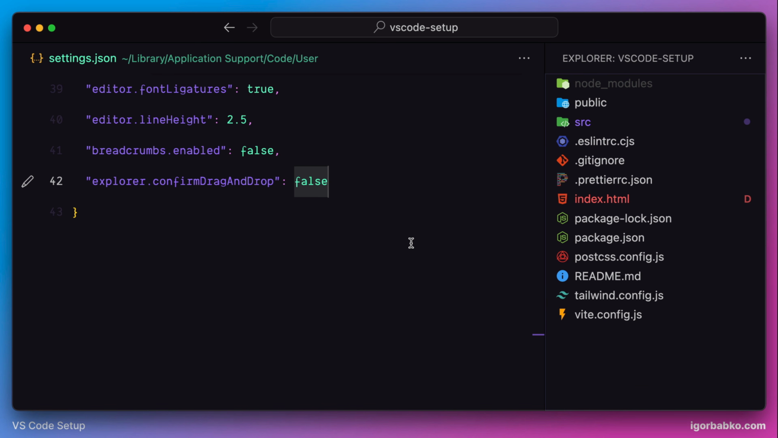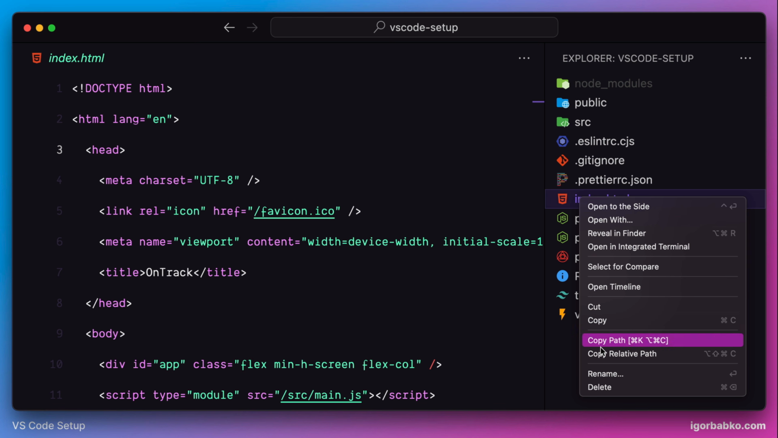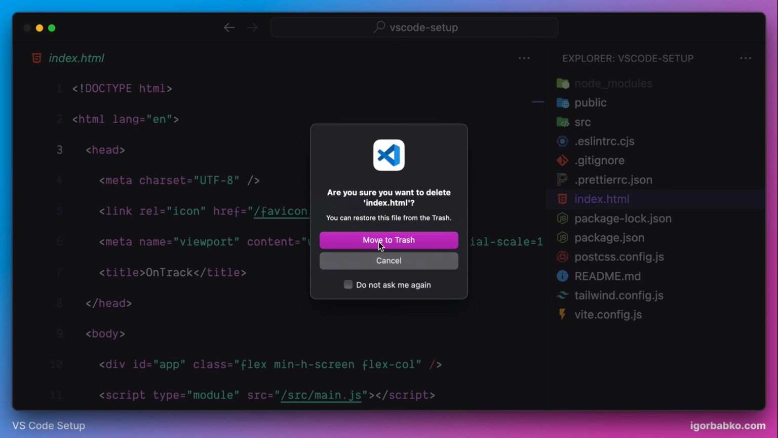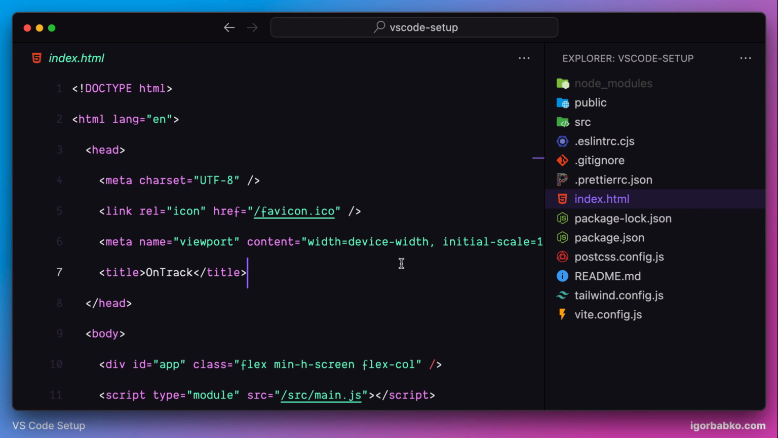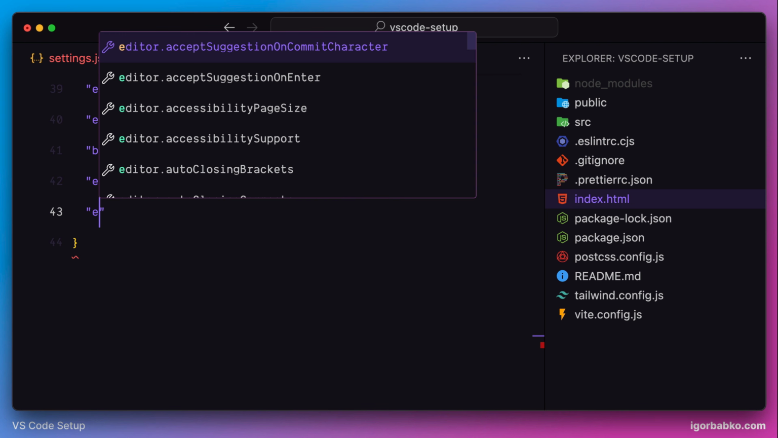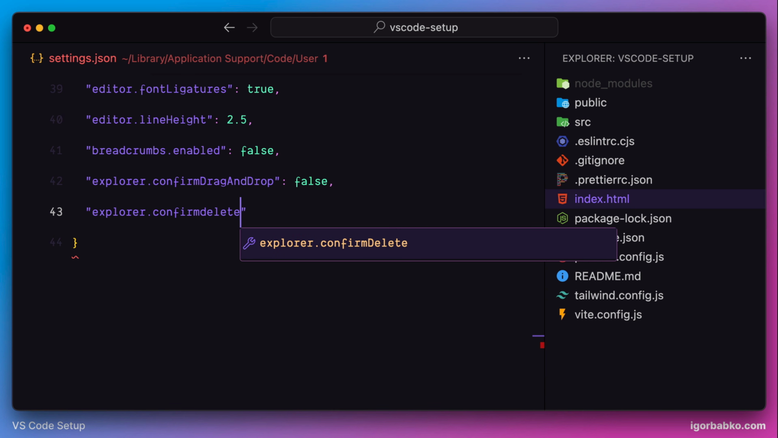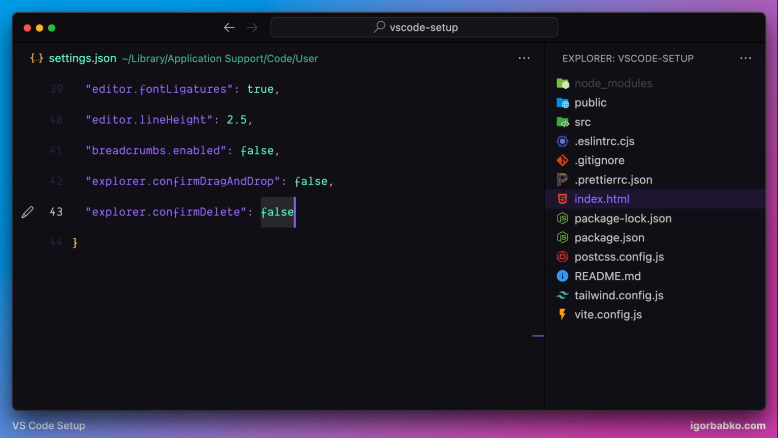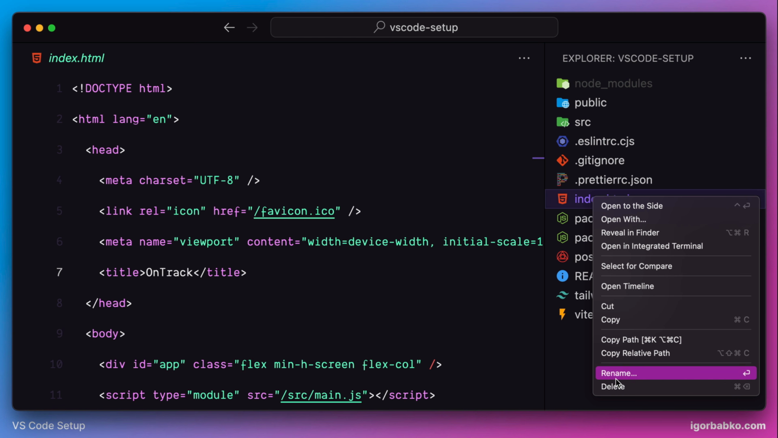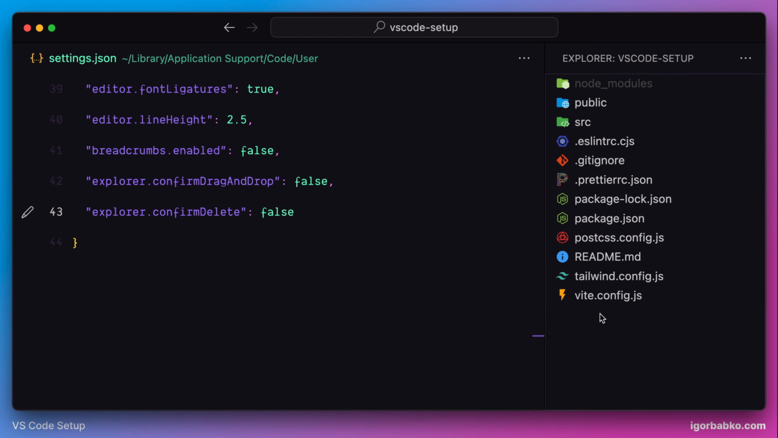The next option is also relevant to confirmation, but this time the confirmation box appears when we try to delete some file. So let's also get rid of this confirmation box by specifying the following option: explorer.confirmDelete with the value false. And now I can also delete files without being asked for confirmation.